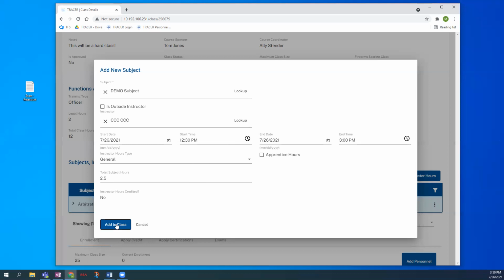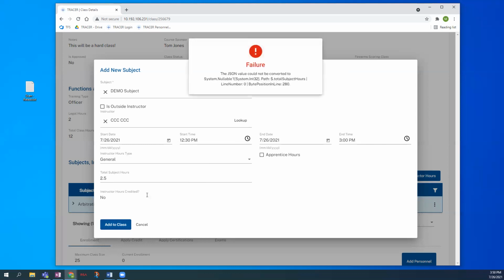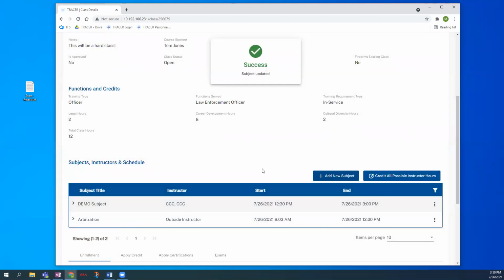So now that I've filled everything in, I'm going to click Add to Class. And maybe they do not like the decimal here. Okay, we will be able to track decimal hours, but we clearly cannot right now. So that was the reason for that error. But once we add it here, we see our subject has been added.